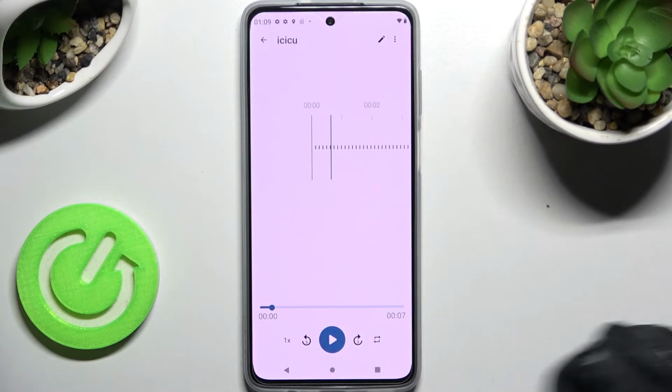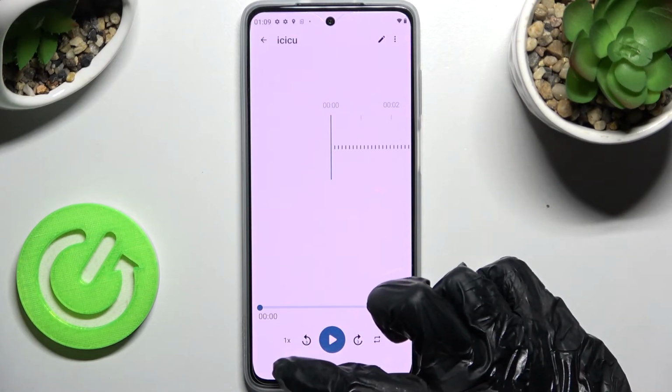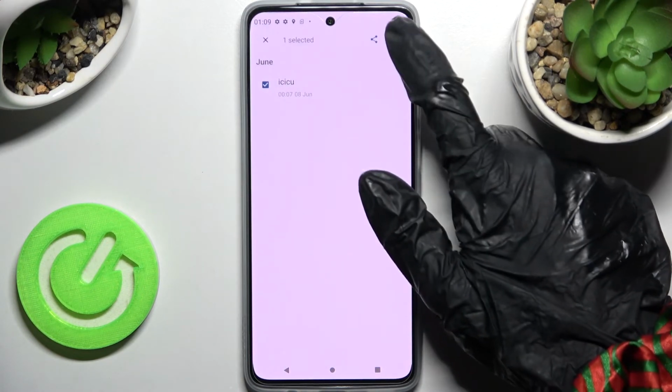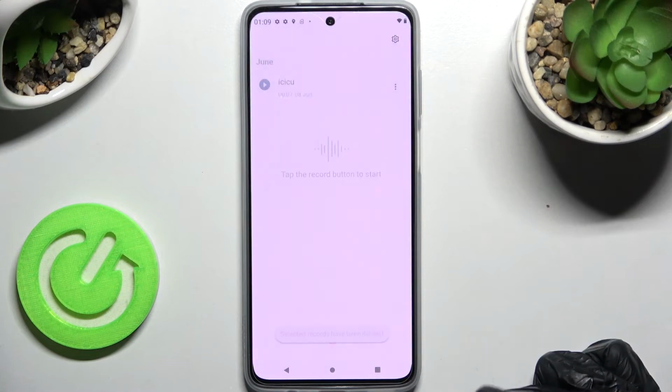In order to play it, just click on it and tap on this button. If you wish to delete it though, you need to go back, hold it, select this bin icon at the top right corner and confirm your choice in the pop-up.